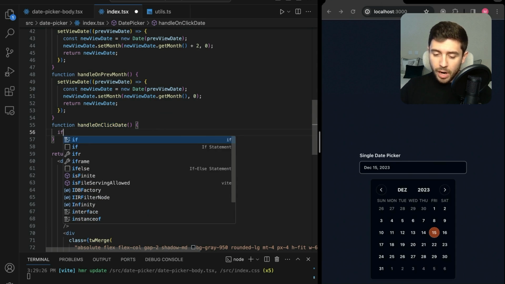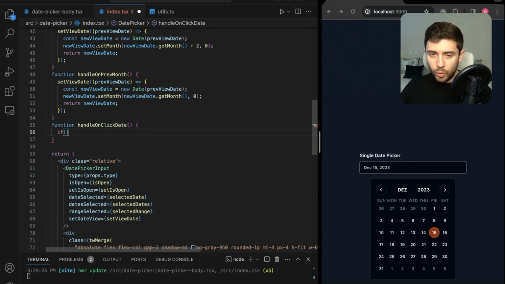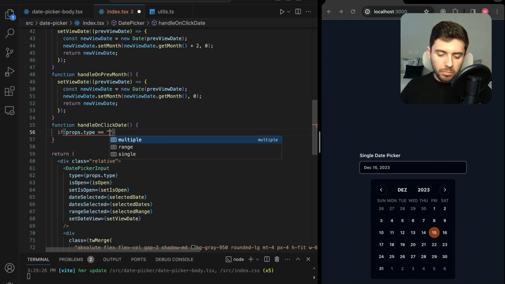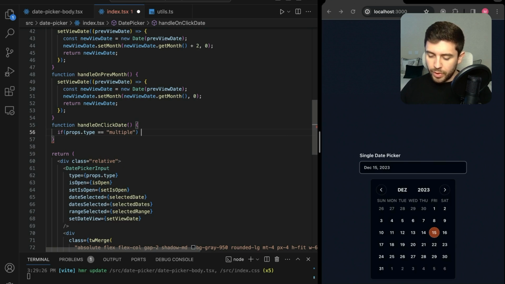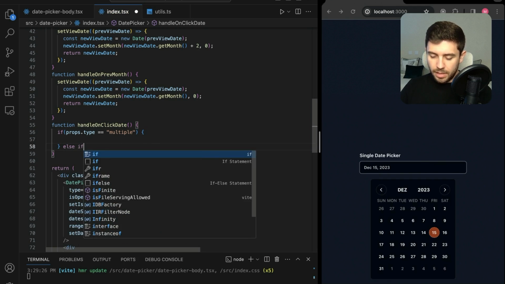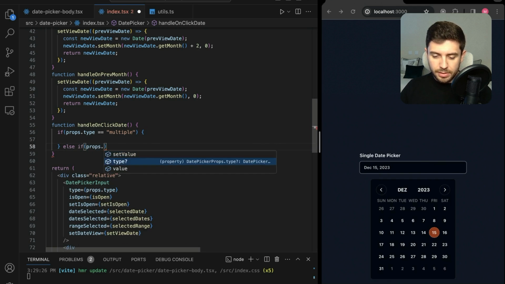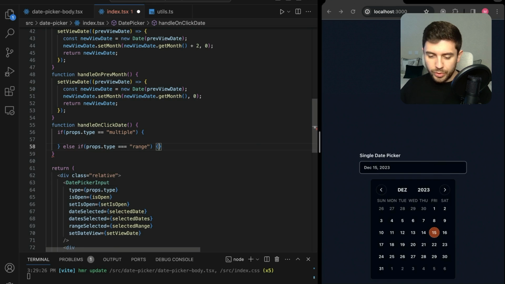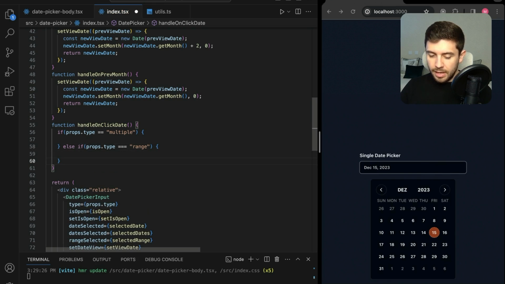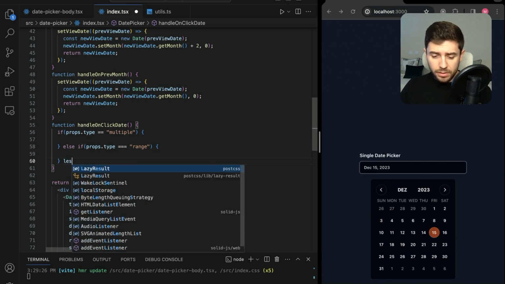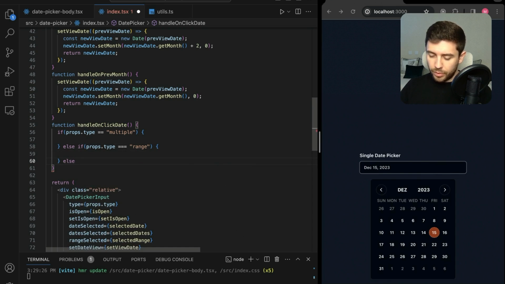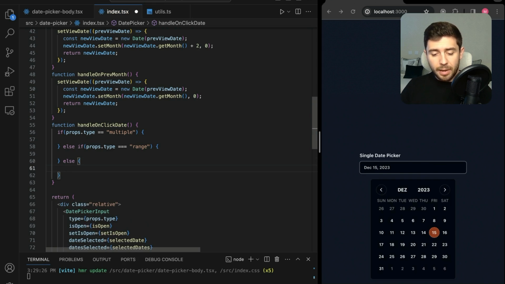And again, we are going to have different types. So we can go ahead and say that if the props.type is of type, let's say multiple, for example, then we are going to do something else. If the props type is of type range, then we are also going to do something else. But in case there aren't any types, or it's not one of those types, then we know it's of type single. So this is the part we are going to focus on now.